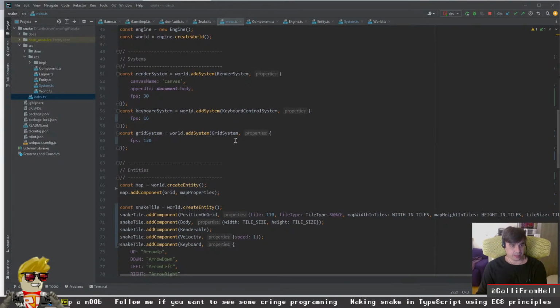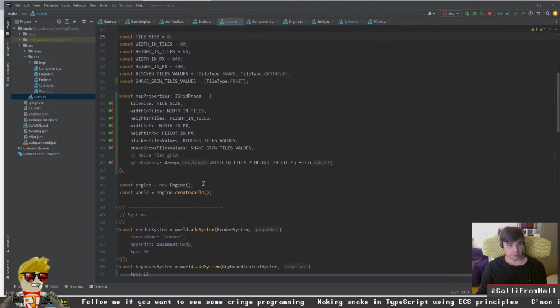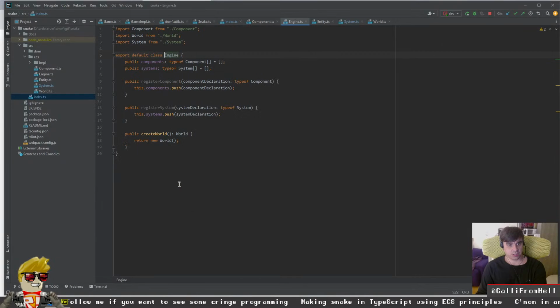Great. So let's take it from the top. I have instantiated the engine.